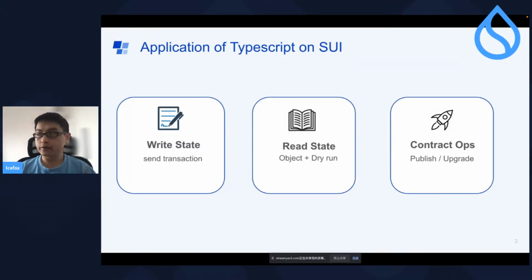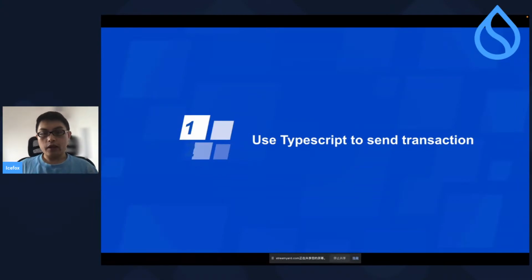And there are two parts for reading data from the Sui network. It's the object content, and the other is that you do a dry run to get some customized queries for the on-chain data. And the third part is about the contract itself. You can use TypeScript to publish and upgrade your contract without using any other CLIs. Okay, so first things first, we're going to talk about how to use TypeScript to send transactions. So let's get started.